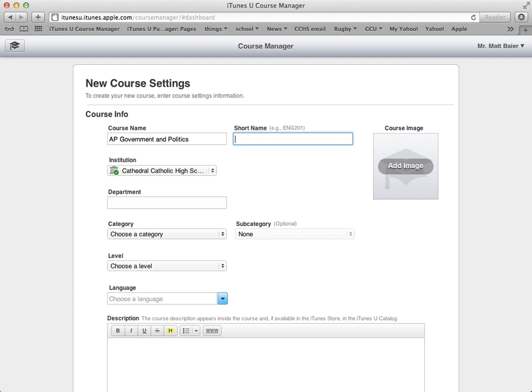iTunes U app, if they look at, for example, the list view of assignments, or if they get an alert on their iPad, it abbreviates the name of the course. So if they have more than one course, they know which course the assignment is for, the post is for, the alert comes from. So it's good to have a short name to abbreviate the course so that the kids will know.